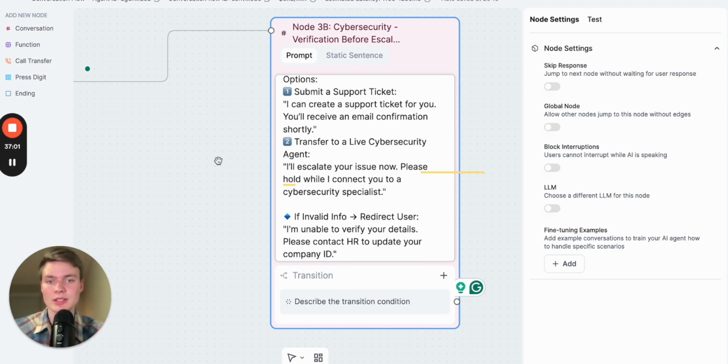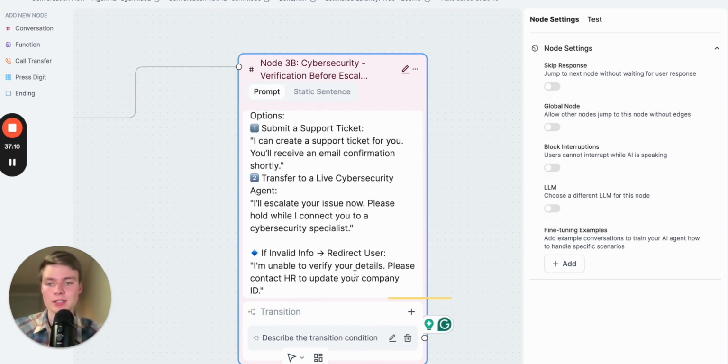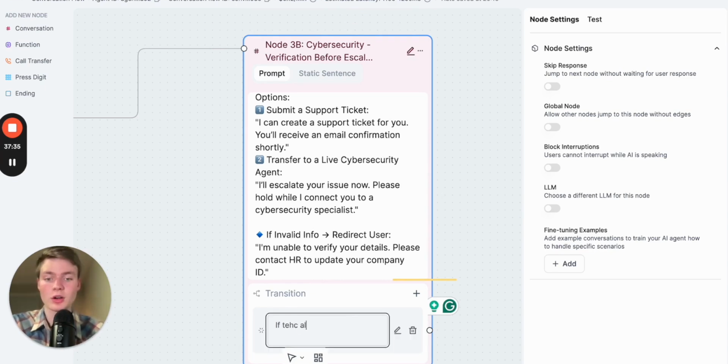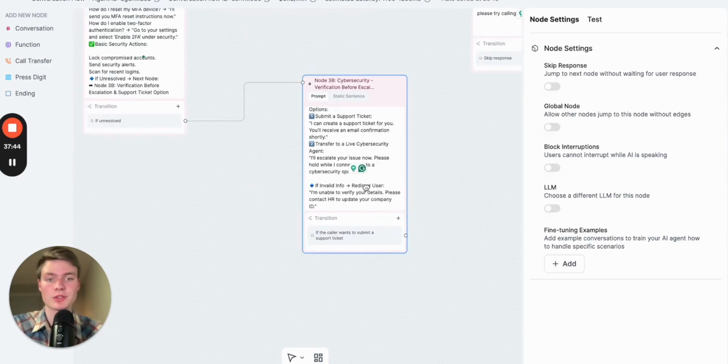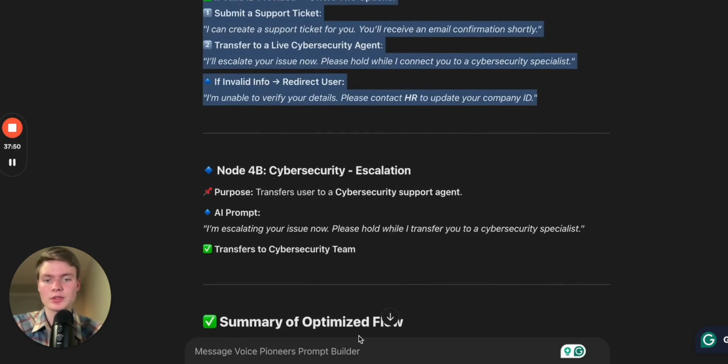I can create a support ticket for you. So, okay, here's the options. Transfer to a live cybersecurity agent or submit a support ticket. Obviously, put this into the transitions. If you weren't screaming that across the screen, then you obviously aren't paying attention to my video. Submit a support ticket, if the caller wants to. Now, this will bring us over to the separate logic for submitting support tickets, right? And we can also do the separate logic here.